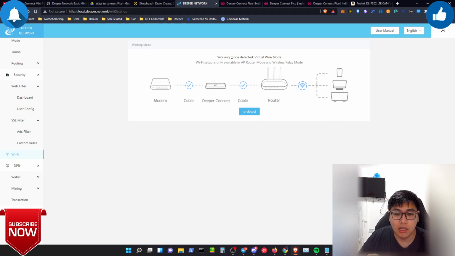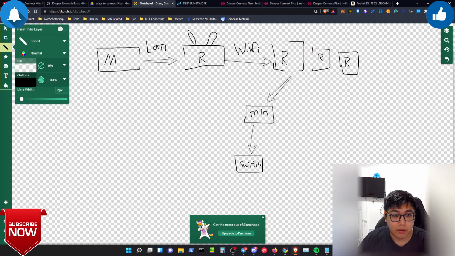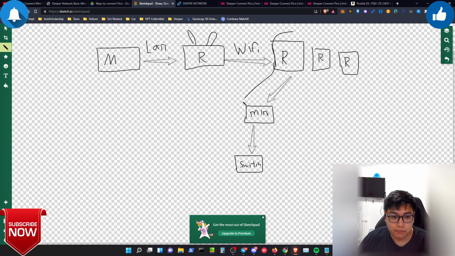So over here, if let's say I'm going to use my home Wi-Fi to connect to local.deeper.network itself, I am unable to go to this interface. Why? Because you have to understand that the setup I've done is basically from the last router on. From the router onwards to my mini, this domain is connected to the DeeperConnect network. So I'm just going to bracket it out.